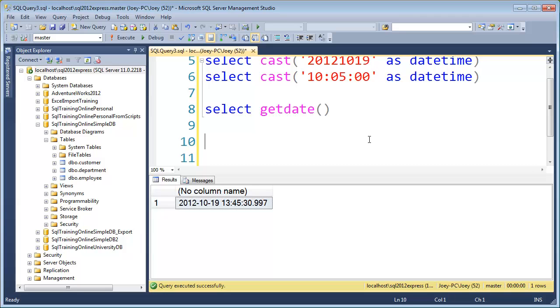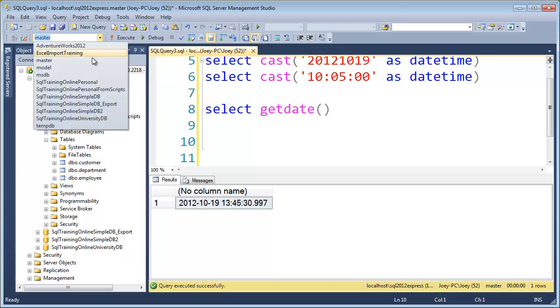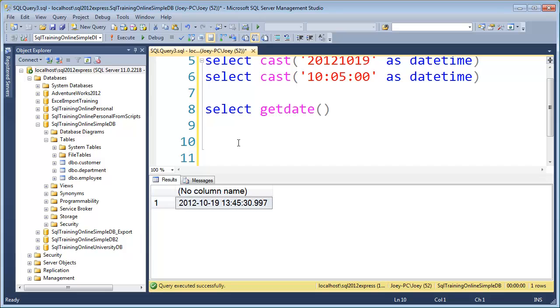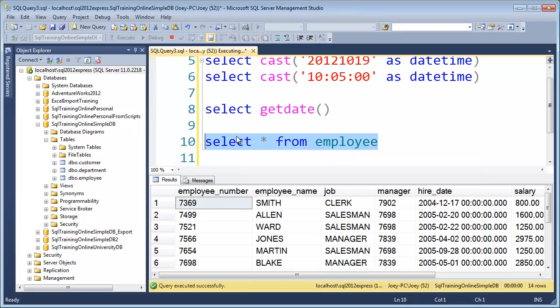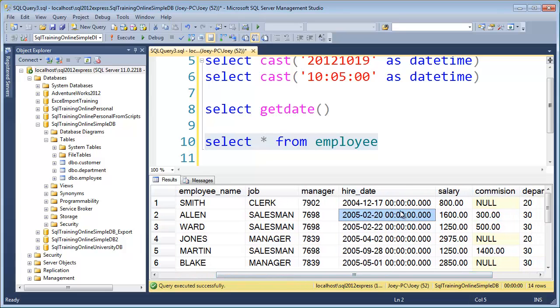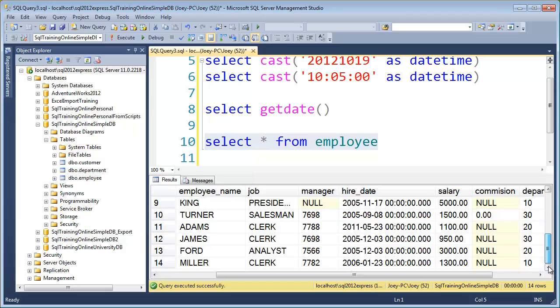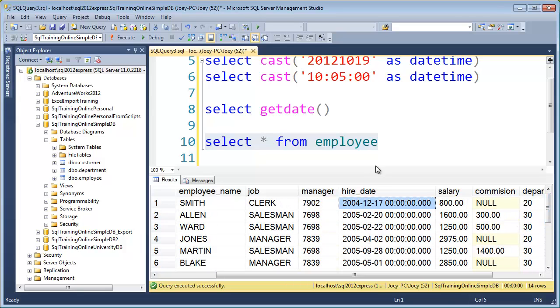Now if we look at an actual table, I have a table under the SQL Training Online Simple DB. I will pull up that database, set the database context there, and then select star from the employee table. If I run that, you'll see that we have a date over here. All we're doing is storing the date, and we ignore the time on that. So we just have the date there.